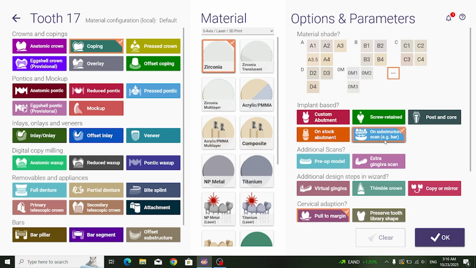On substructure scan, for example bar, this option is for cases that sit on top of a framework, such as a titanium bar or a metal base. Once you select it, you'll need to import the scan of that bar so Exocad can design the prosthetic layer over it.